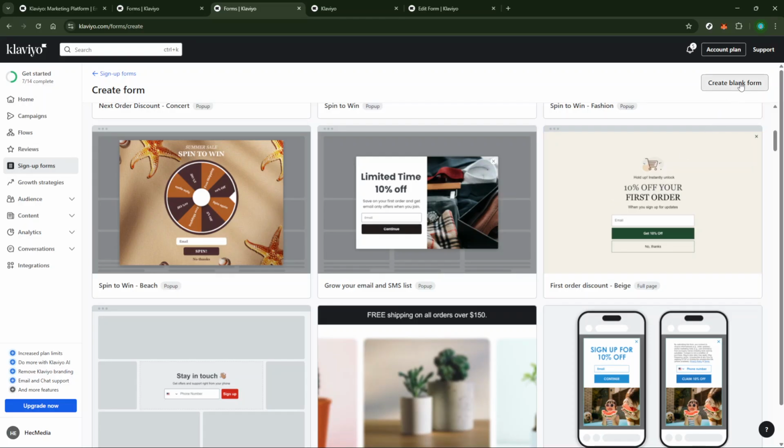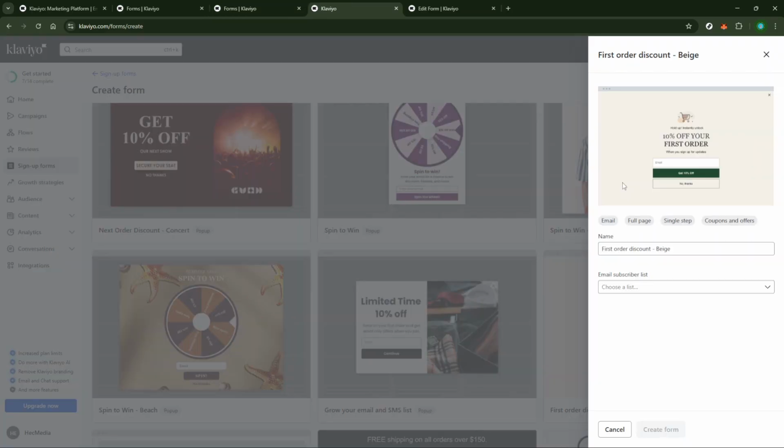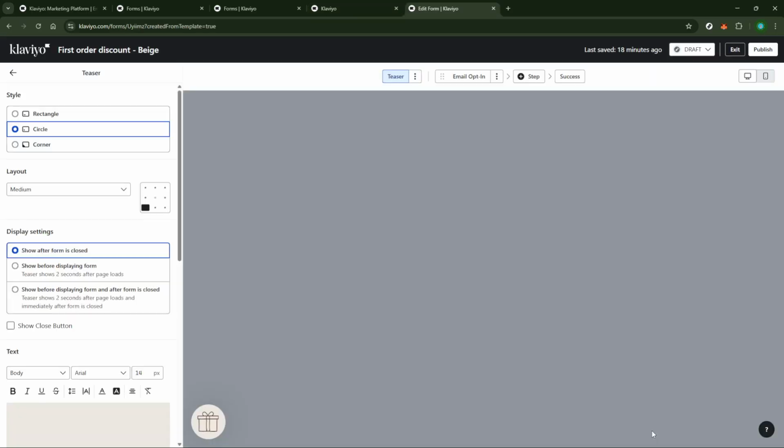After you've chosen your template or set the foundation for your custom design, it's time to personalize it. This step is crucial because it's your opportunity to create an inviting and cohesive experience for your visitors. Focus on customizing the text to align with your brand voice. Make sure to adjust fields as necessary. Consider what information you truly need from your customers. And don't forget to incorporate your branding elements, such as colors and logos, to make the form feel like an extension of your store.